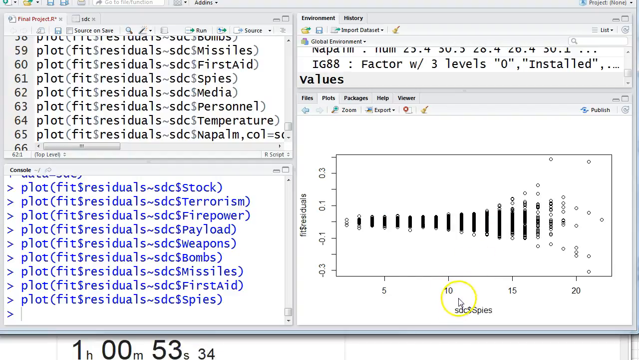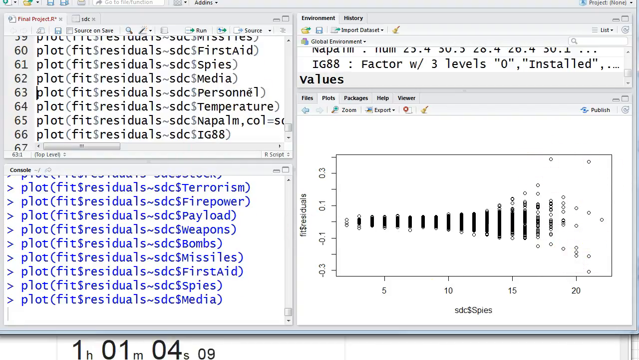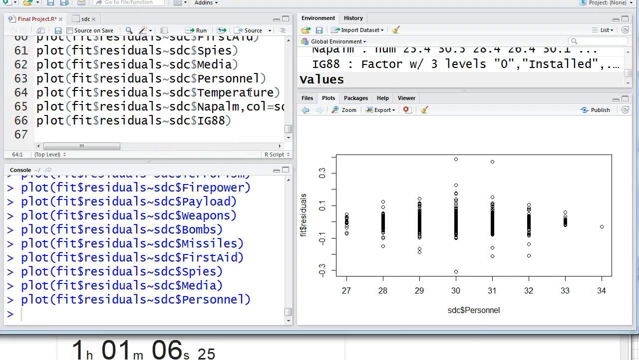It's possible that for low levels of spies, there's a lot of consistency in war. But once you have a whole lot of spies, things go crazy and you never know where it's going to go. So I may not be able to fix that one. Media still looks good.